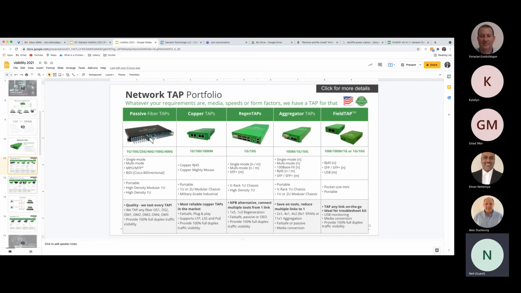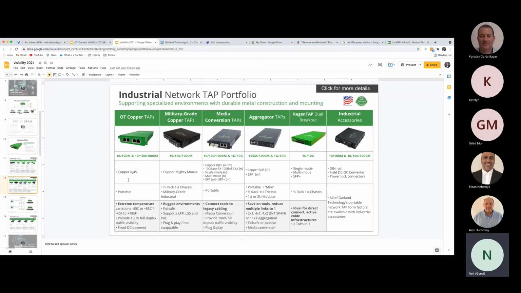I'm just trying to think of it now. You see, this one here that we show here is a regeneration tap that goes up to 5 ports inside it. So we regenerate over 5 different ports. There are multiple taps that are designed for regeneration.